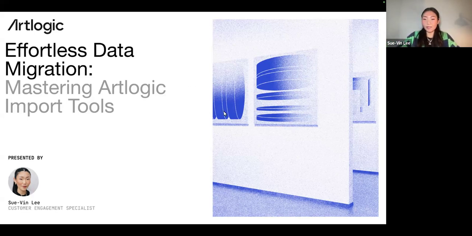I am going to get started today because I think more people will join as we go along. So, welcome everyone to today's webinar on effortless data migration. I'm really excited to talk you through everything you need to know about data migration. That goes from preparing your import data to uploading your artwork records. So, I'll be guiding you through a step-by-step process so you can start using your Artlogic management system with absolute confidence.